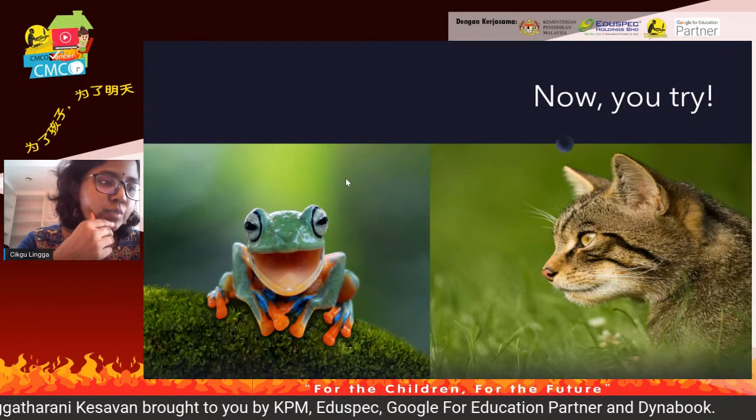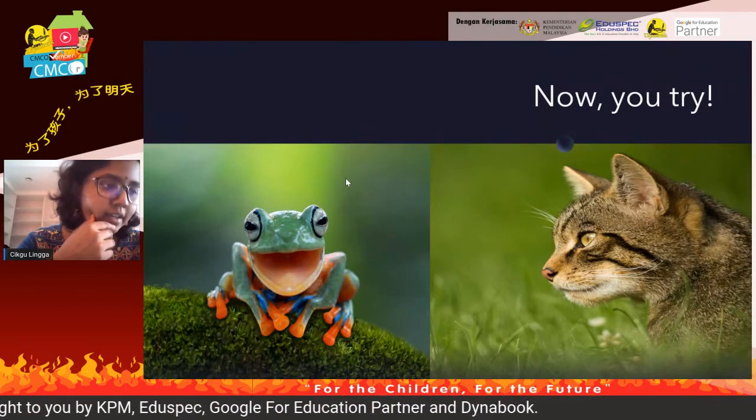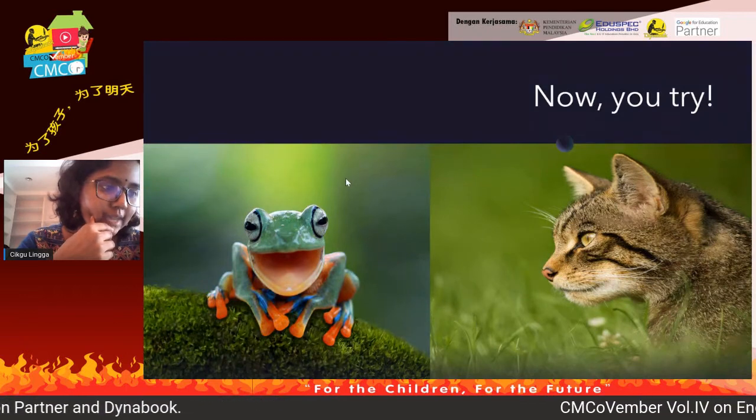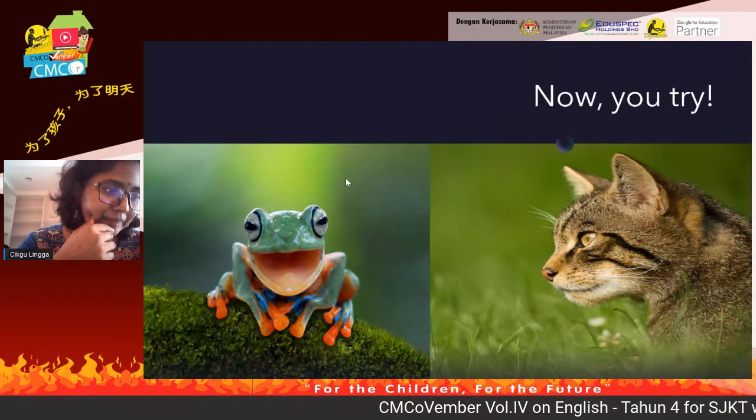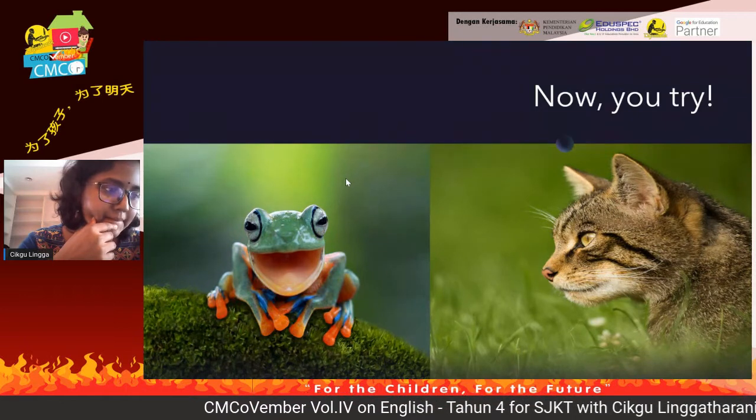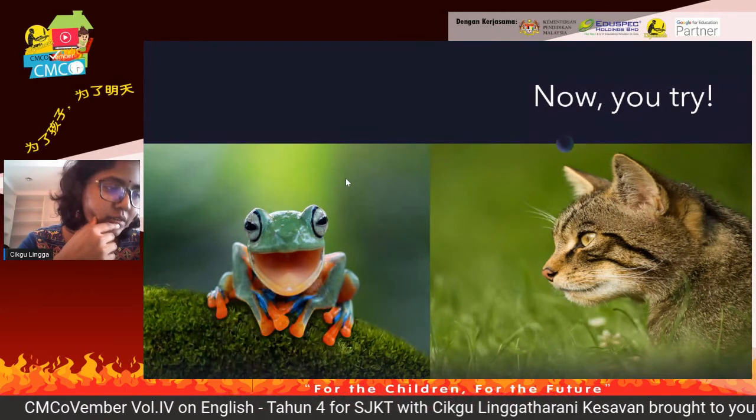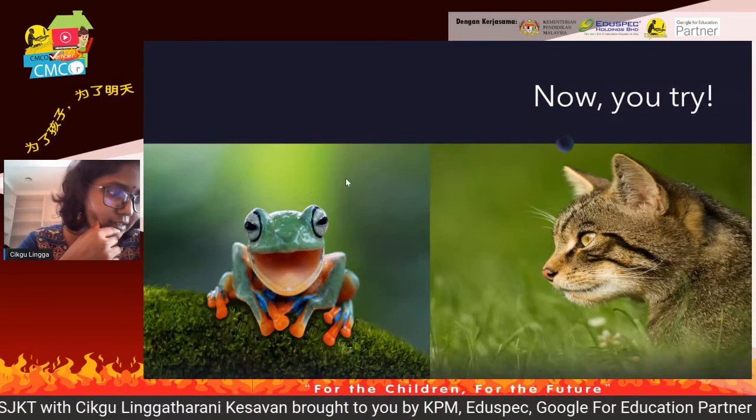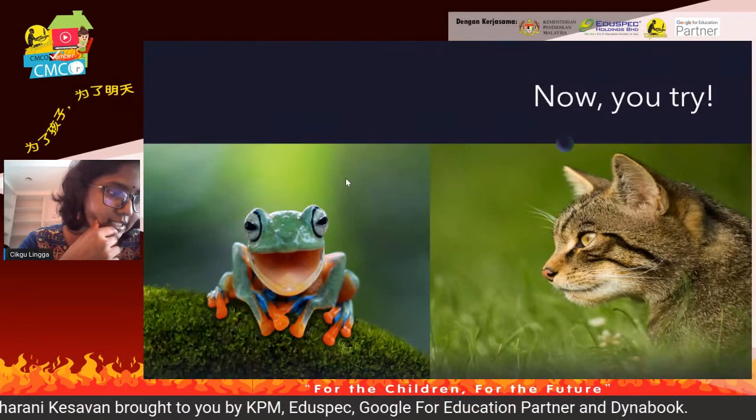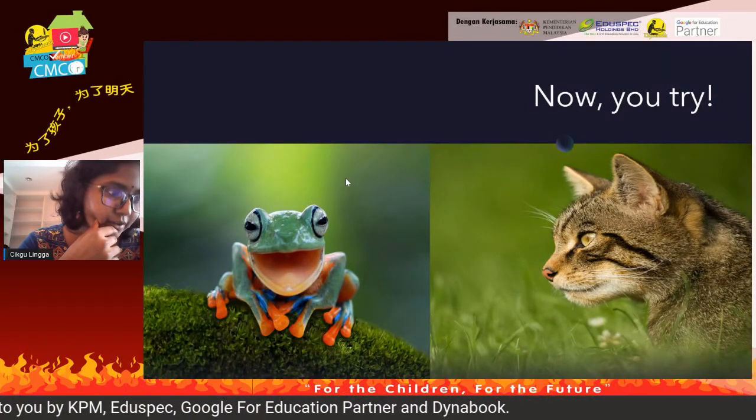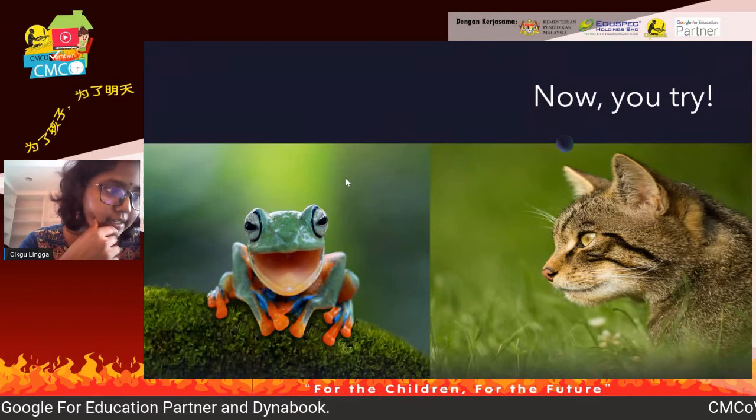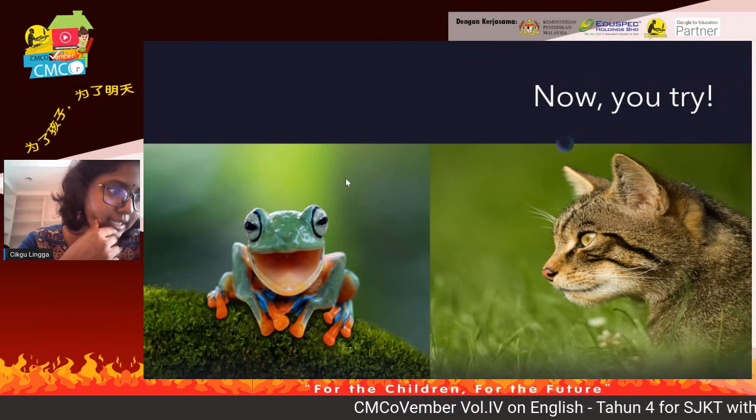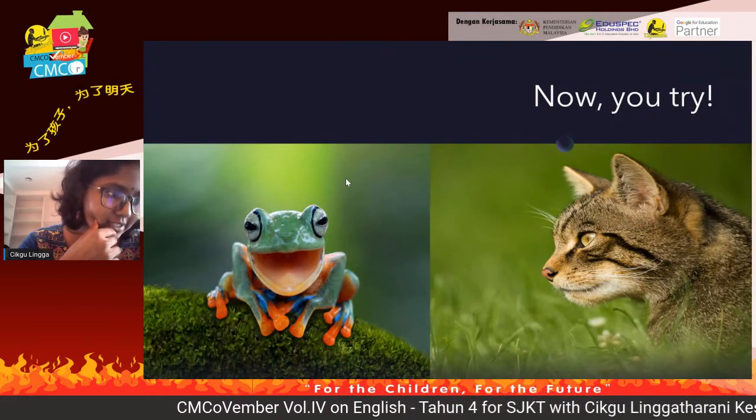Okay, the toad is more poisonous than the cat. Very good, Aiden. The cat is larger than the frog. Well done. The cat is larger than the frog, smaller. Okay, the toad is uglier than the cat. Just take a look at your spelling. Toad is T-O-A-D. The cat is cuter than the frog.